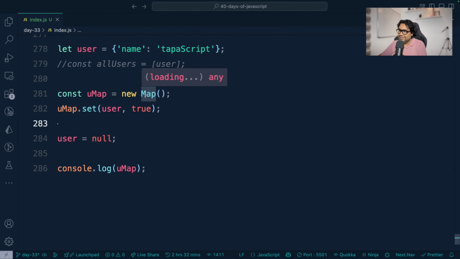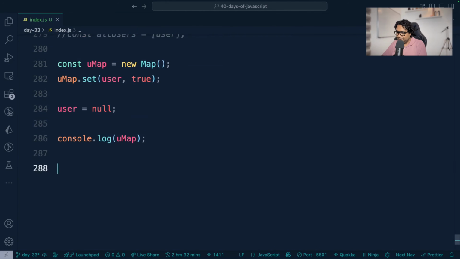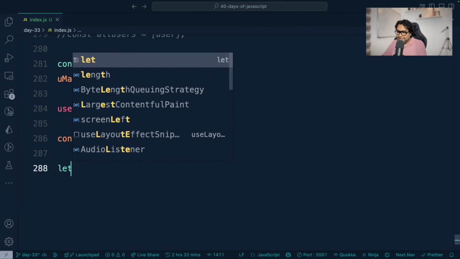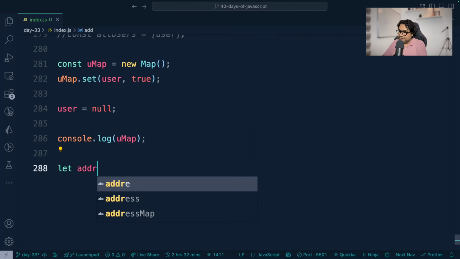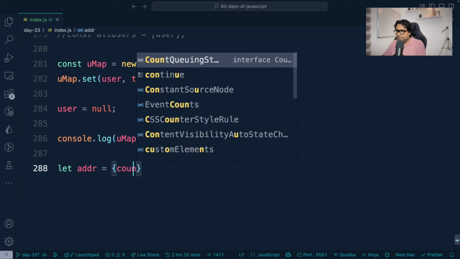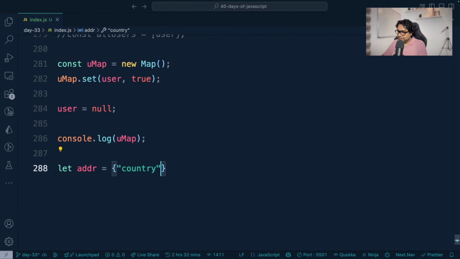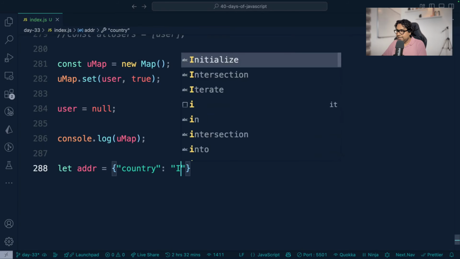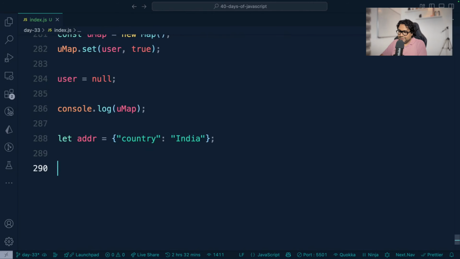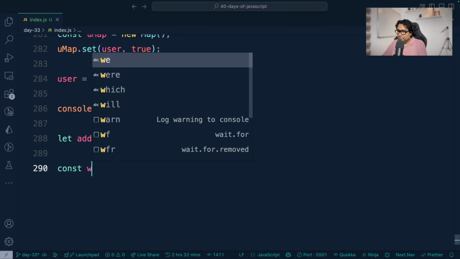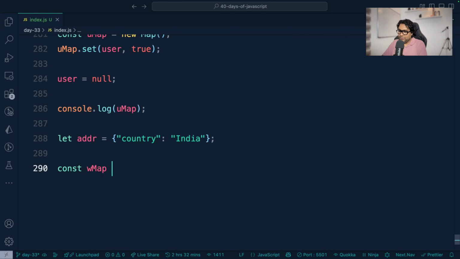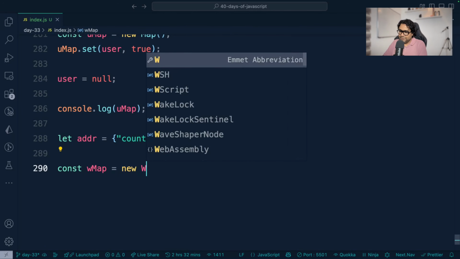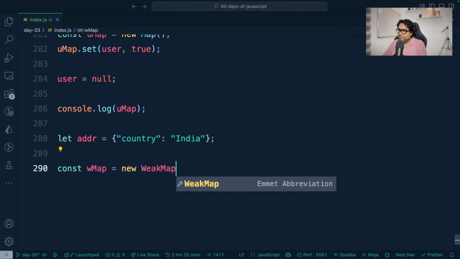Let's see the difference. With the same philosophy, let us create another object. Say let addr, which is like address, equals country, and we'll have India. Now after this, let us create a WeakMap. Say wmap equals new WeakMap. This is how you will be creating it. Okay, you have created a WeakMap.